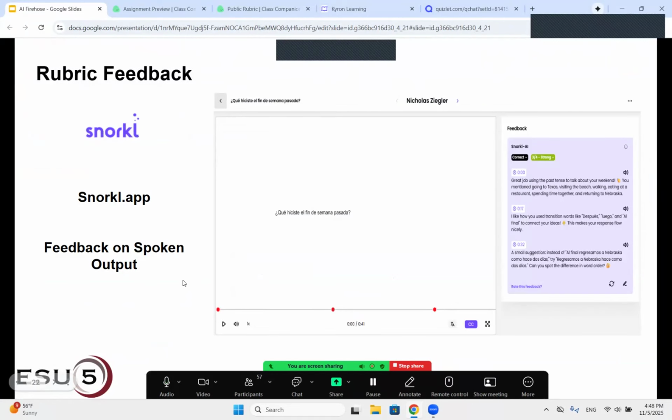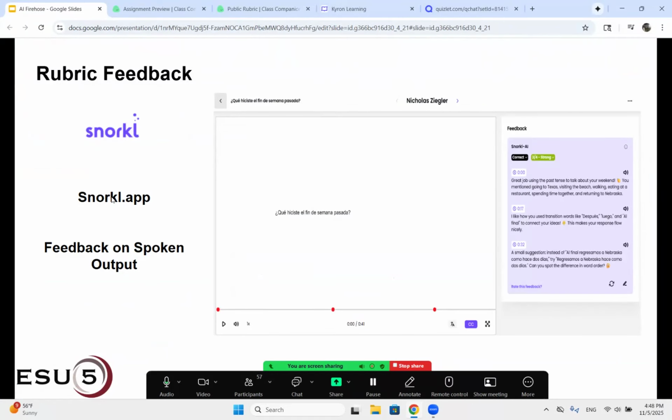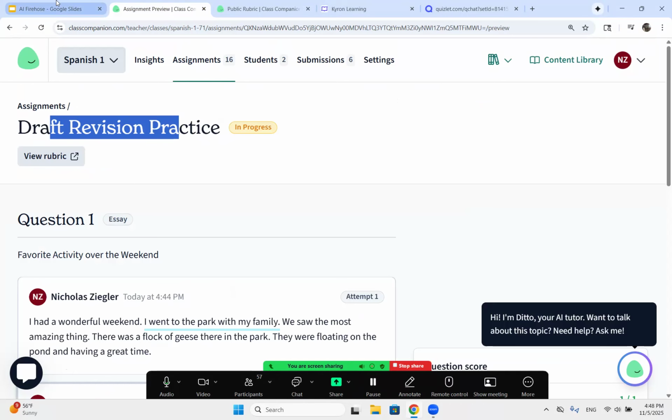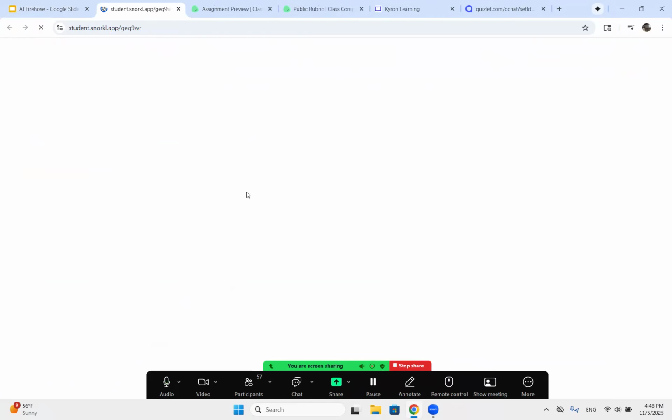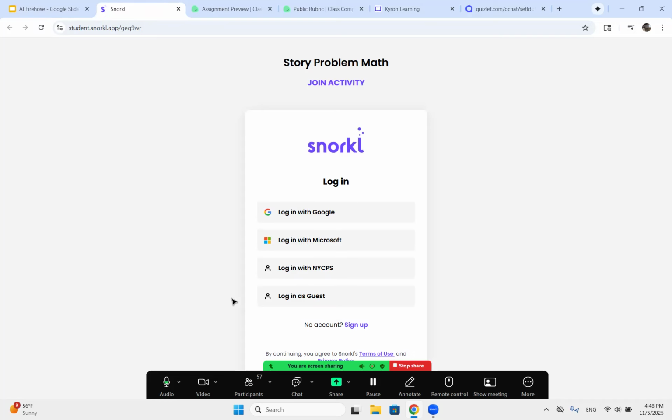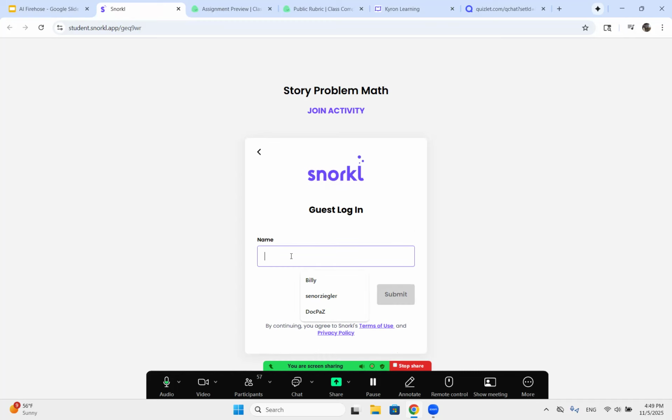All right. Another tool that I'm a big fan of is Snorkl. Now, with ClassCompanion, we saw rubric-based feedback on written language, but with Snorkl, we can give rubric-based feedback on spoken language. When I open this up, and so another thing, it can ask the kids to sign in, but you can also have it just log in as guest.